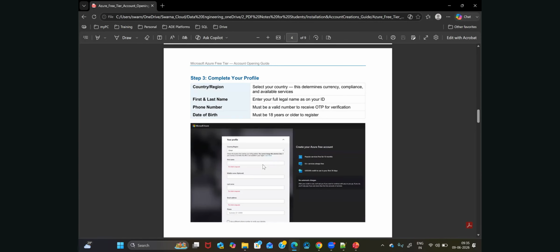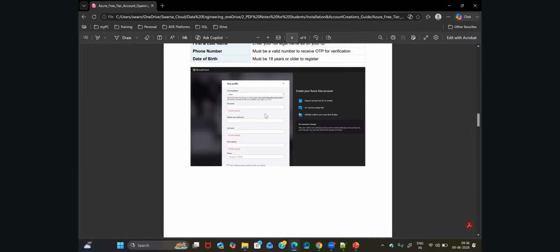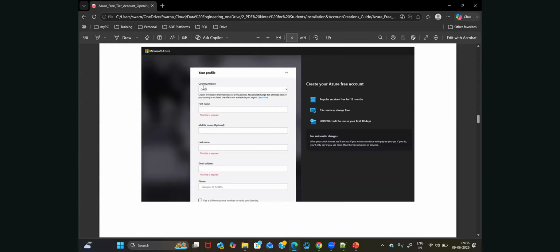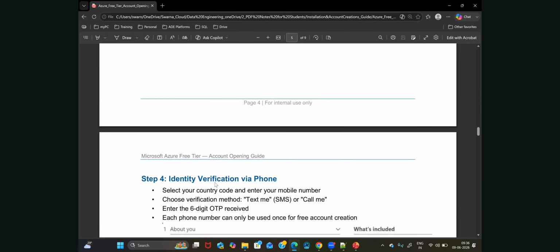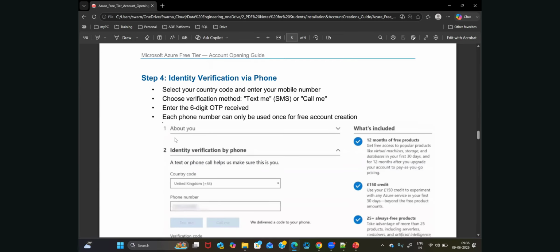Then that will take you to this screen. Complete your profile. It's going to take you to this screen where you need to input all your details. What are those details? Your country, your name, email address, phone number, and so on and so forth. And once you click on OK, the next screen is this.